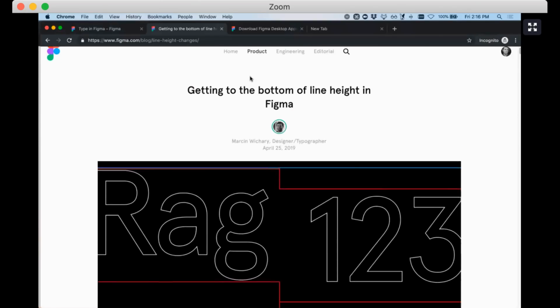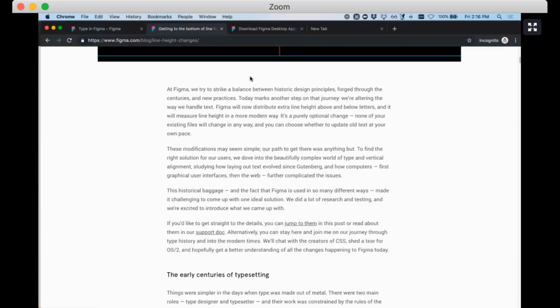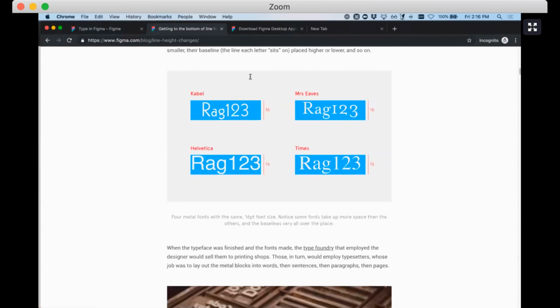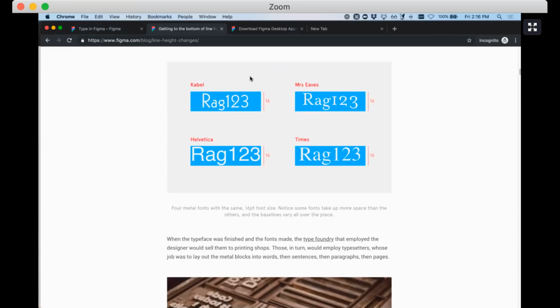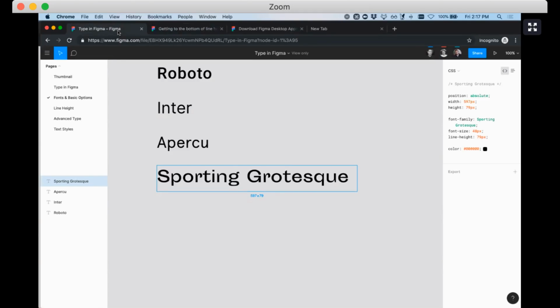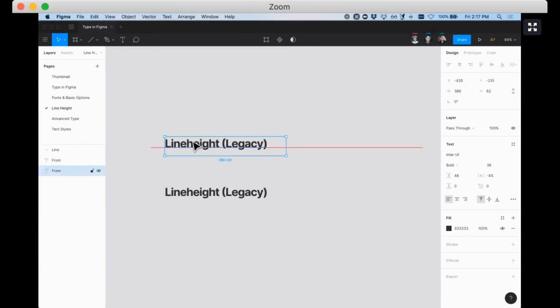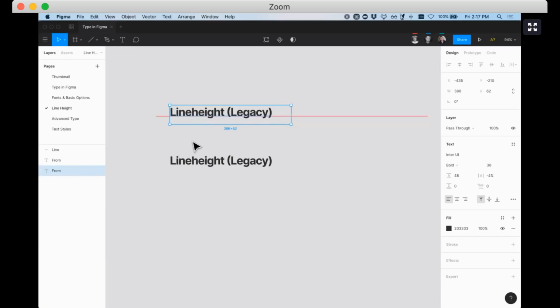So at figma.com/blog, you'll find the post that goes into a really amazing amount of detail, starting at the beginning with type history and how line height is calculated, how it was implemented in CSS. All of this research that we did, based on a lot of feedback from users, was to make some modifications so that it's a little bit easier to use.